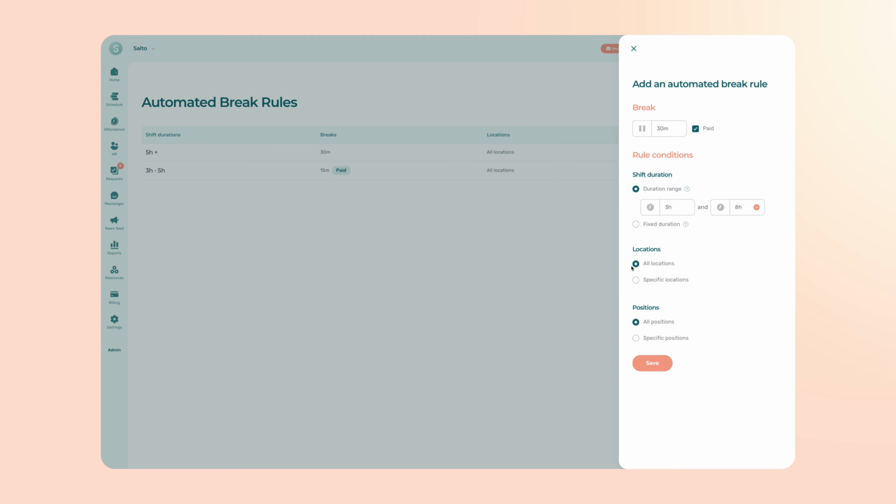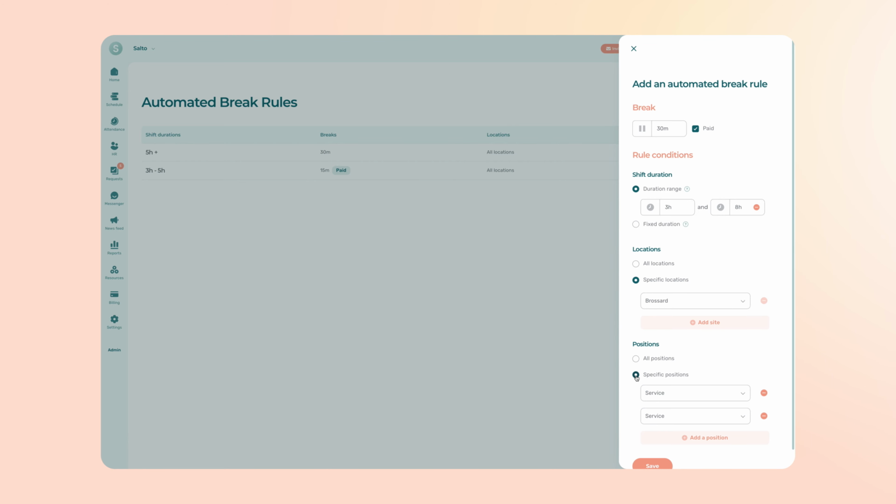This break will then be automatically added to the shifts that respect the range. Before you finish, you can also choose if this break rule applies to all locations and positions or only to specific ones. Once you've made your choices, click on Save.